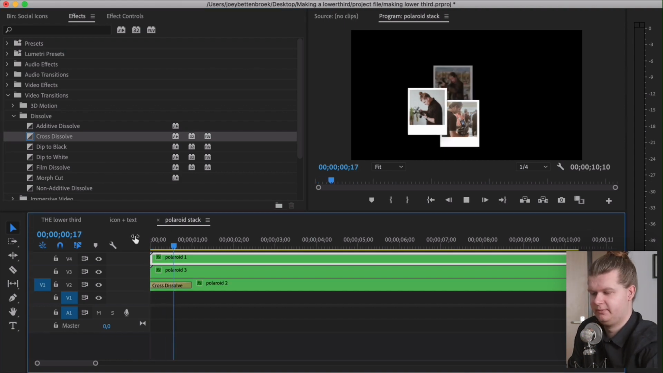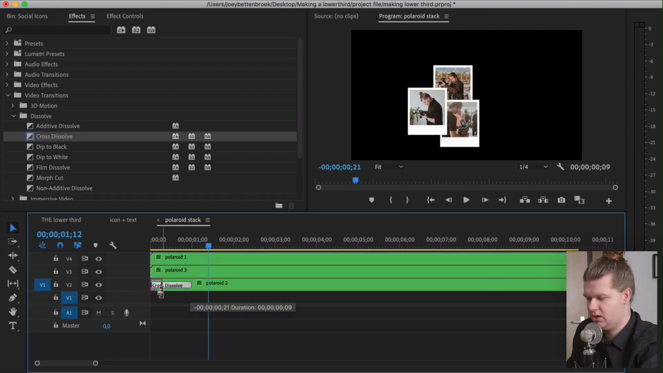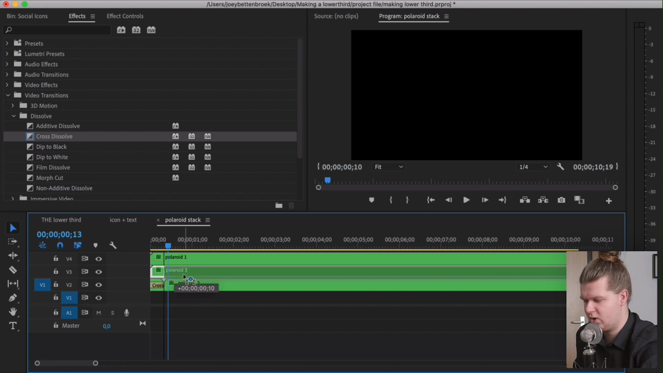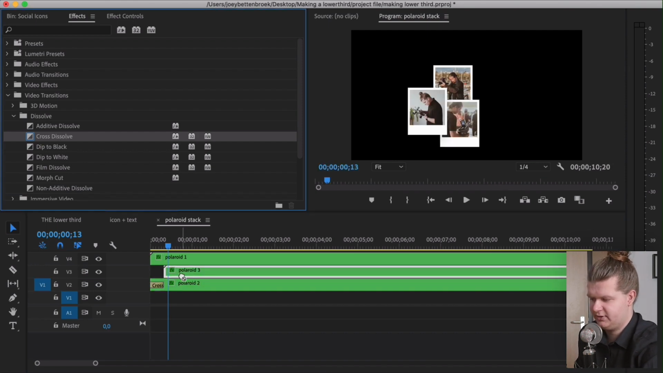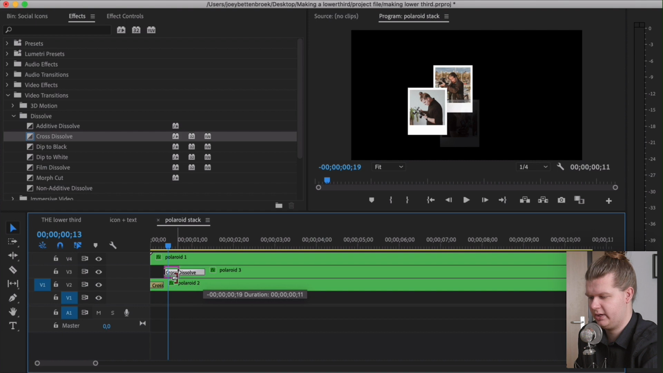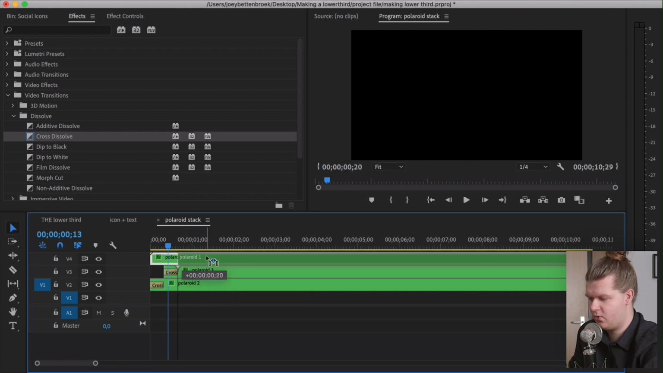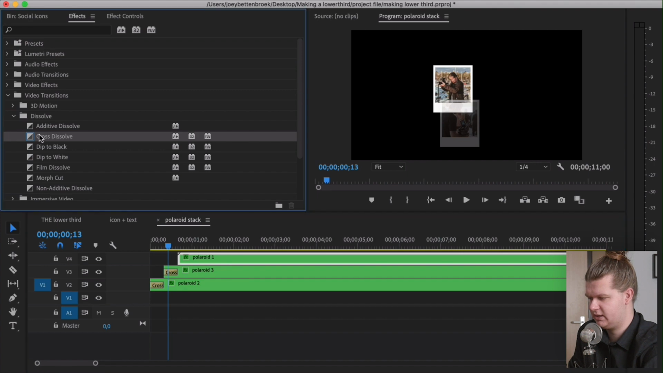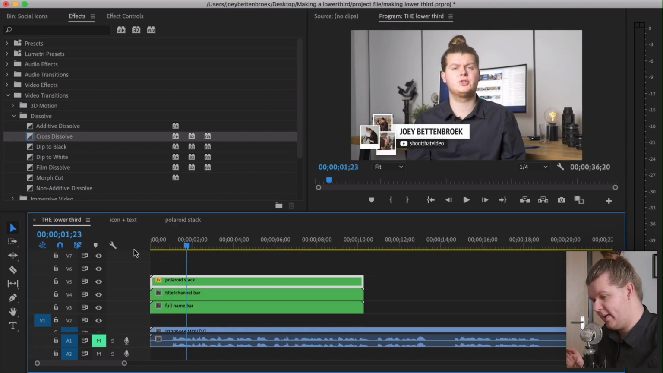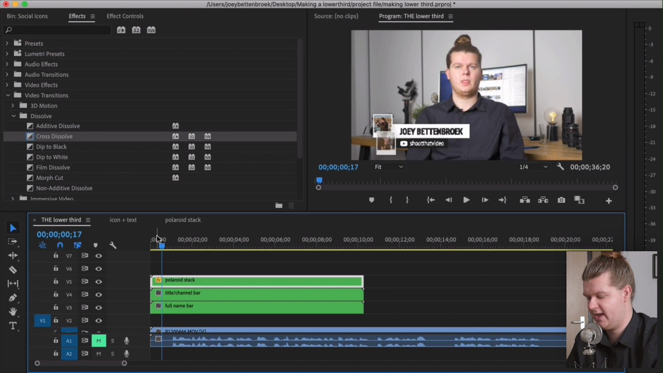This cross dissolve is way too long, so we have to make that a lot smaller, like 10 frames, that's fine. Then we take the second one and we start that fade after the first one, so you get what I'm doing here, also like only 10 frames. And then the third one, of course, starts after the second one. I want the name bars coming from behind the Polaroids, sliding in. So of course we can start animating that after the Polaroids faded in.